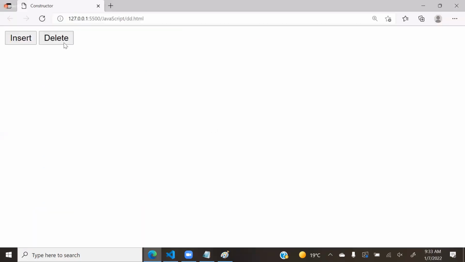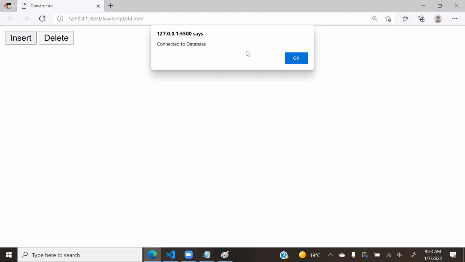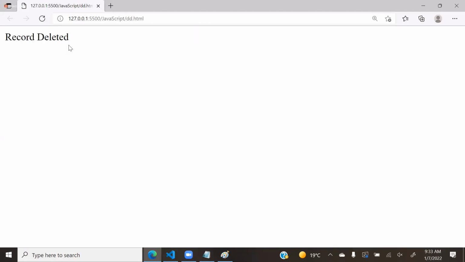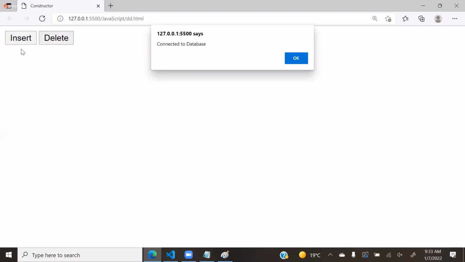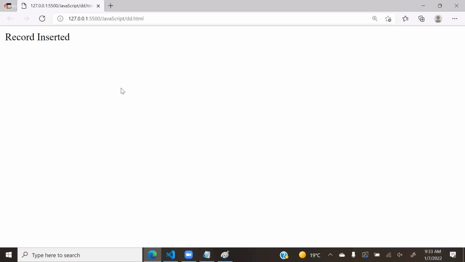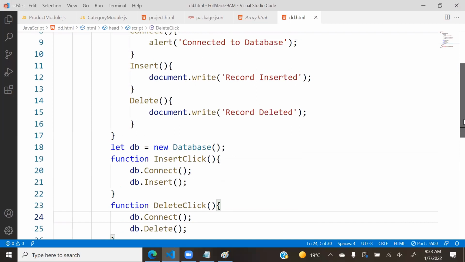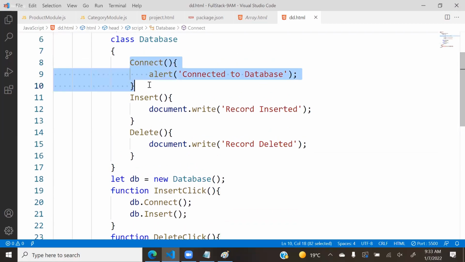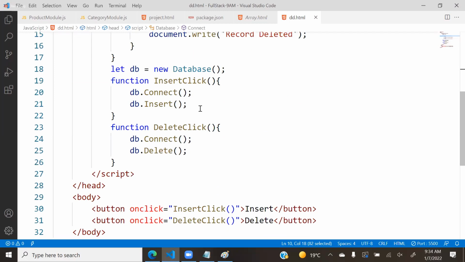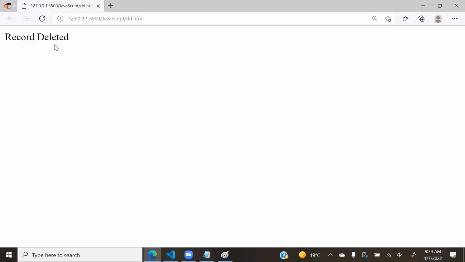And now I click delete. It says connected to database. After that, delete. If I say insert, then connected to database, then it will do that insert. That means this task needs to be performed every time. If the task needs to be performed every time and you are giving that as a normal method, then you have to call it every time. If I am not calling this method, that means it's not doing that operation here.